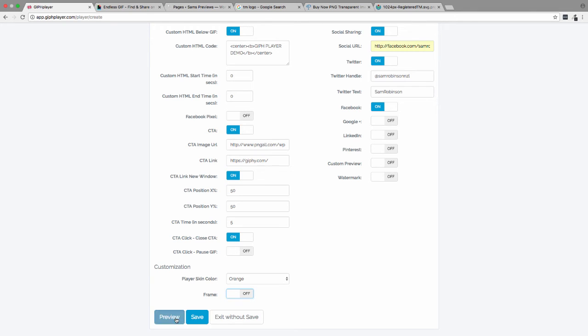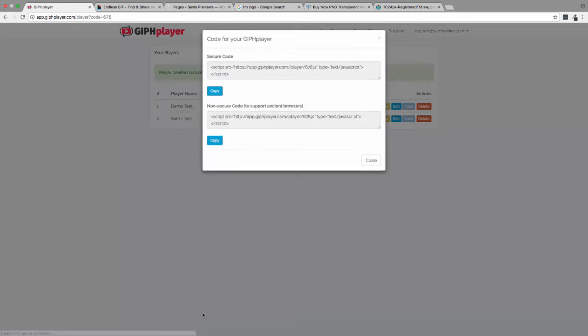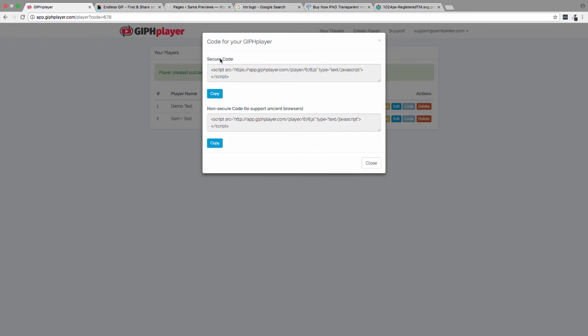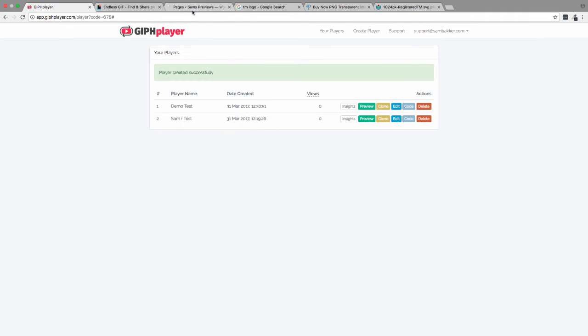So now once we got this, we can either preview it or we can save it. Now I'm going to save this one because we're going to chuck it into a web page. So it spits out code, secure code or non-secure code for older browsers. So I'm going to copy the secure code and I'm just going to click close.